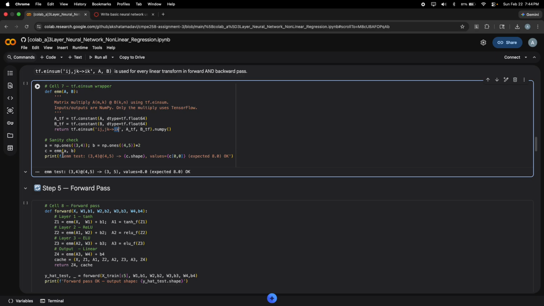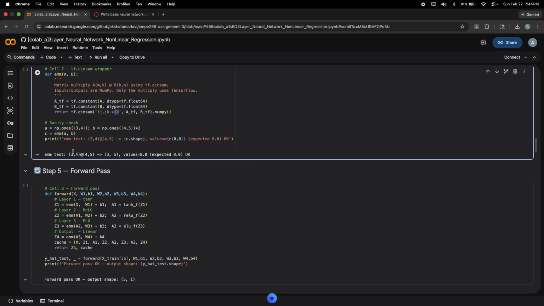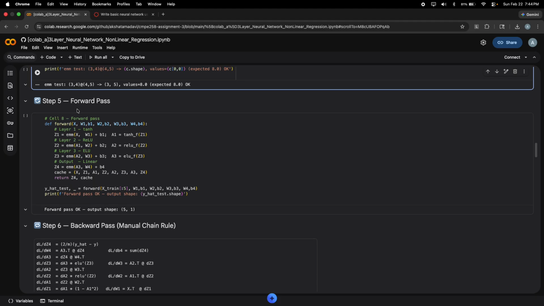Then yeah, this is just a summation check. It's just a check whether the function is working fine or not. Then we have the forward pass. In the forward pass is where we define how the layers will be called one after another.